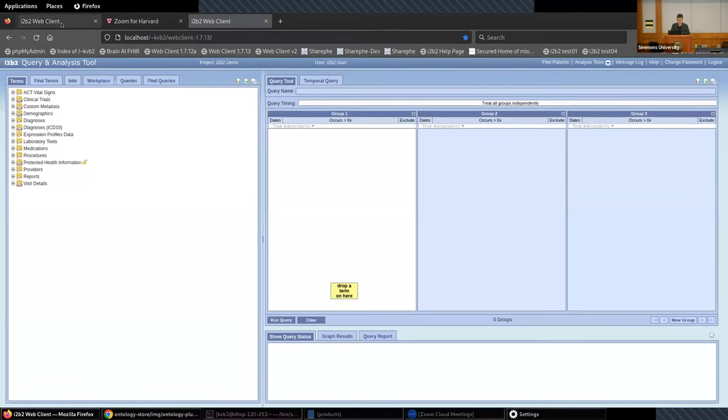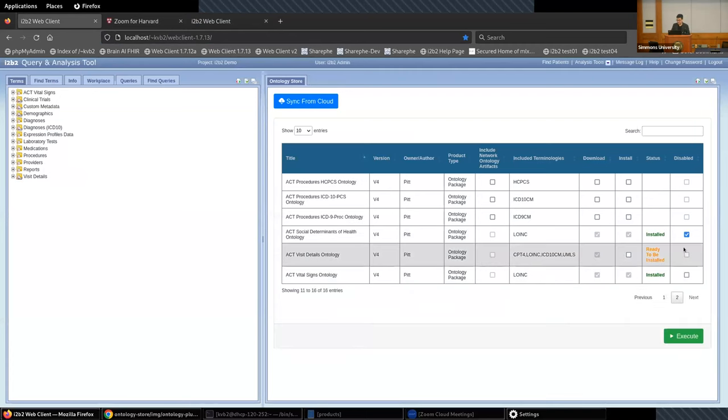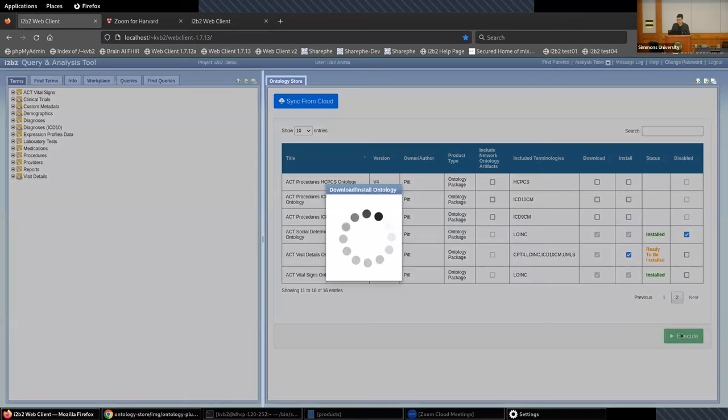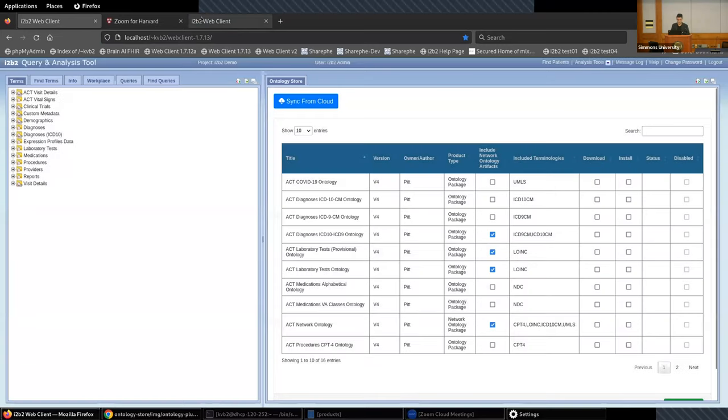Also, like I said, you can download the ontology first and then install it later by clicking install here and just running it. It will install the one you just downloaded. So you don't have to install right away. That's it. So that's one.